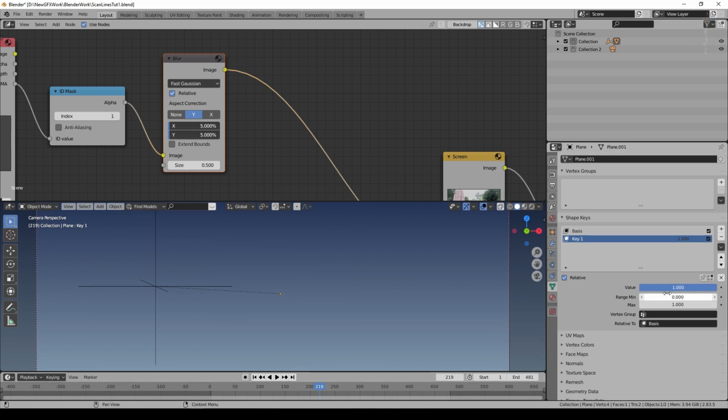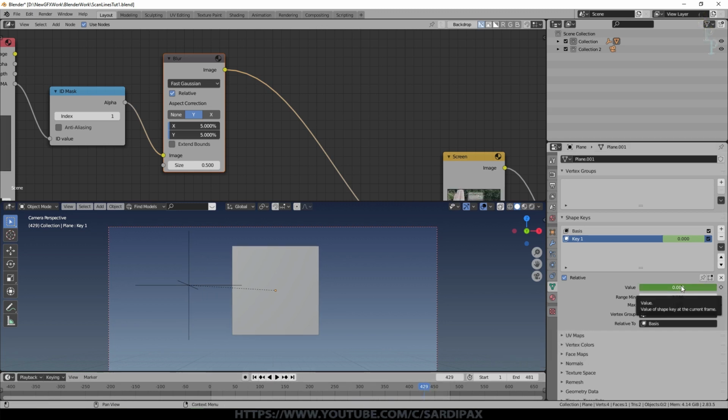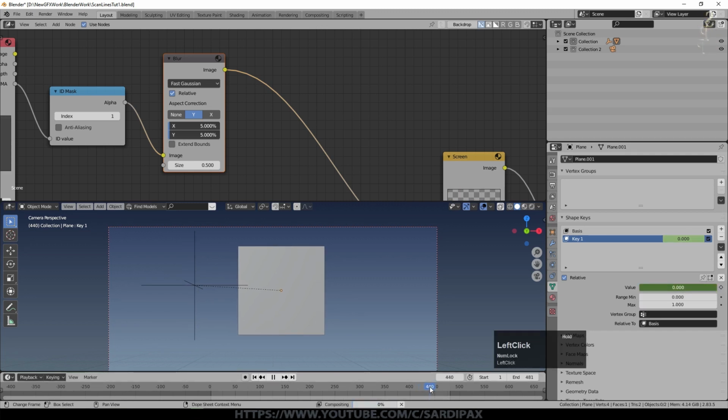I'm at frame 219, which is just before we want it. Press I. So we'll go to frame 235 and we'll set the value down to 0 and keyframe that by pressing I. Come all the way over here. We can see that the animation stops around 440. So we'll go for a few frames before that, 429. Keyframe it again and then go up to 439 in this case and increase the value to 1 and keyframe that.